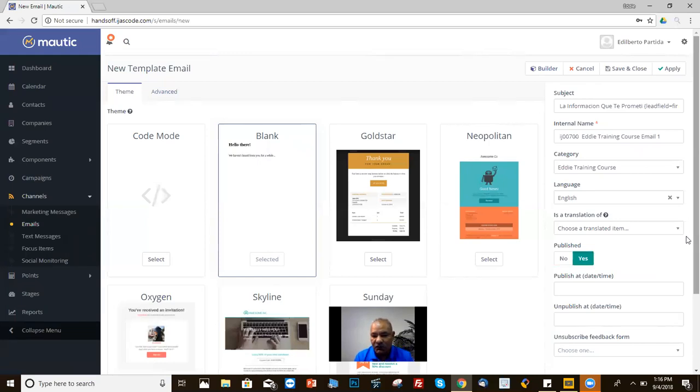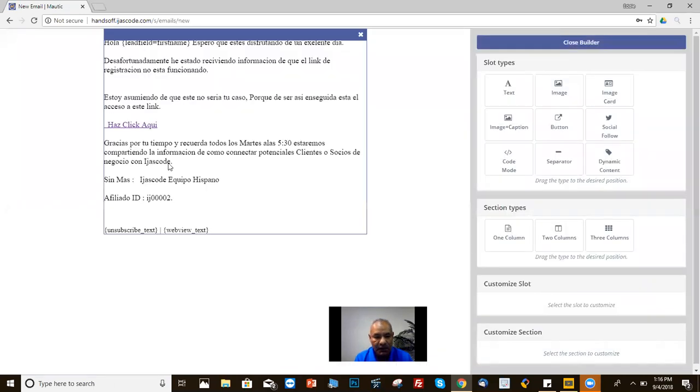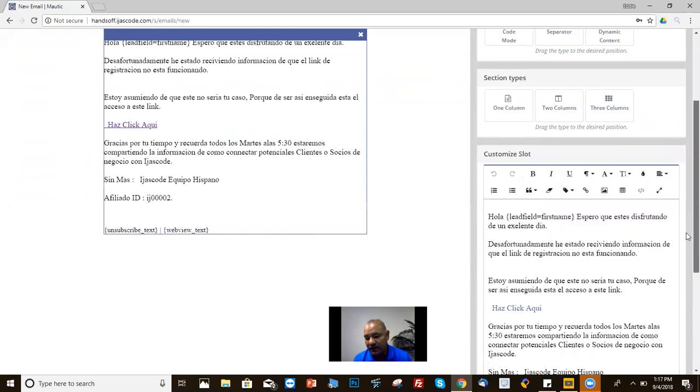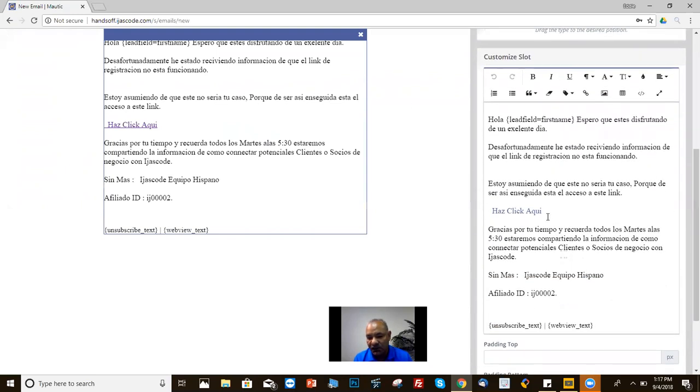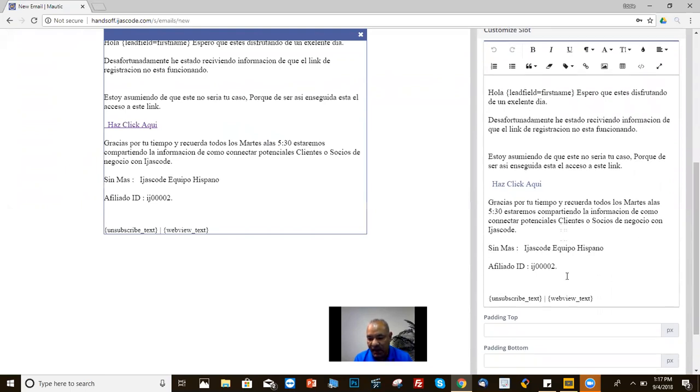Now, the next part to do will be, we're gonna go to Builder, click on Builder. On the left side, you get to see the message. So you click on it, and you can change pretty much anything here, whatever you want. In this case, I'm just gonna change the ID. I'm gonna replace it with mine.